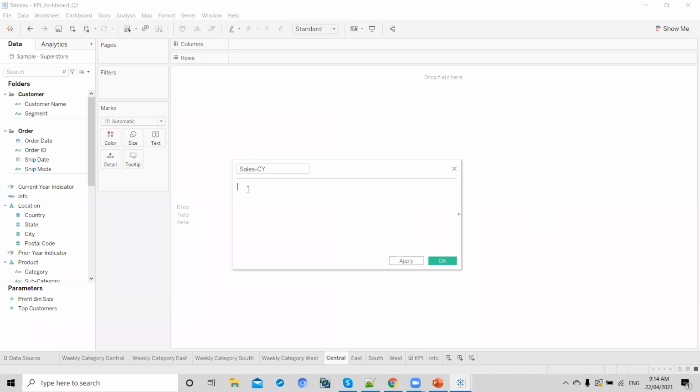And here what we will do: if my current year indicator, then show me sales, else end. So what I did is, when I select my current year, that should show me all my sales. So this is my another calculated field.